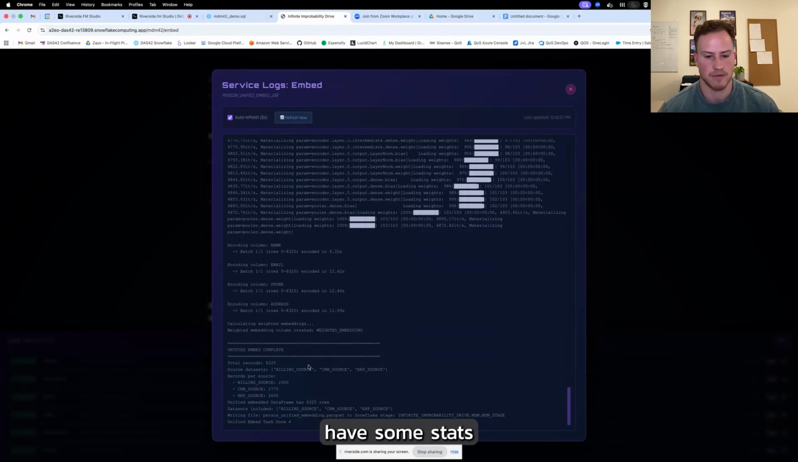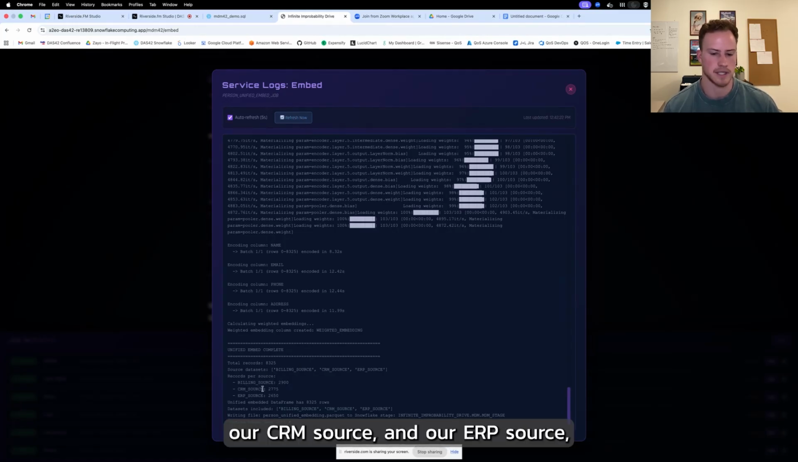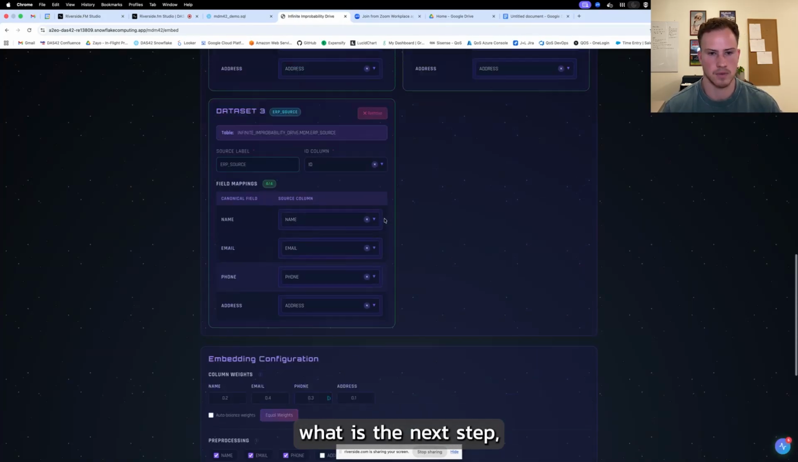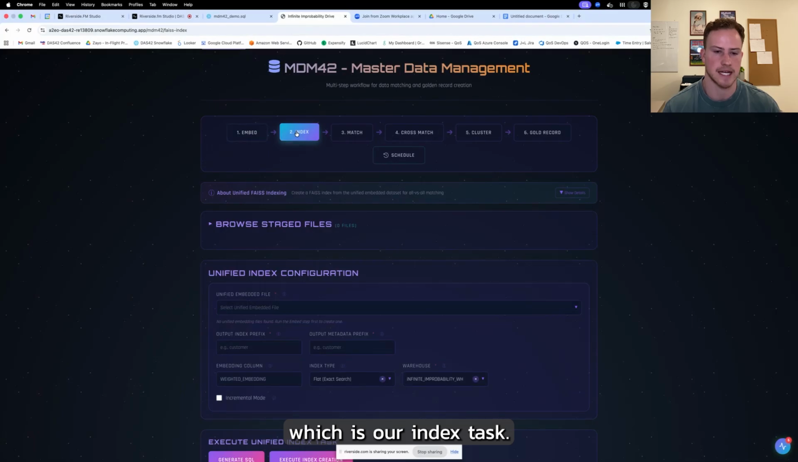So here we have some stats about what we've just done. We basically took data from our billing source, our CRM source, and our ERP source, smushed it all into one common table, and then we encoded each one of those columns that were configured. Now I can move on to the next step, which is our index task.